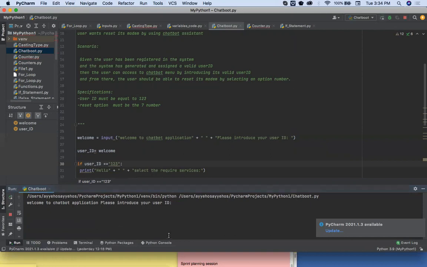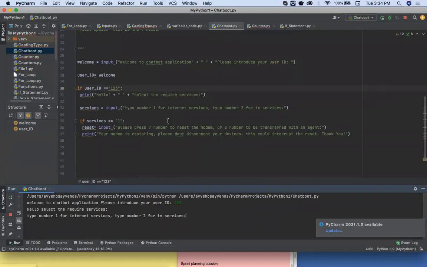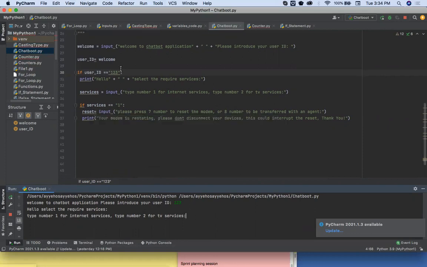Now let's run it again and let's type the user ID that has been specified, right? So 1, 2, 3, correct. So if user ID is equal to 1, 2, 3, then we're going to print hello plus select the required services, and we're going to display the next message: type number 1 for internet services, type number 2 for TV services, right? And here I want to continue with the happy path, which requires typing number 1 because we want to access internet services.